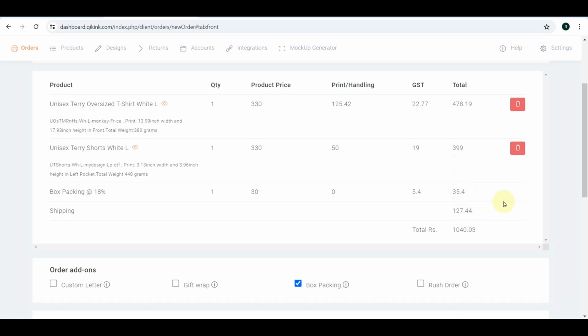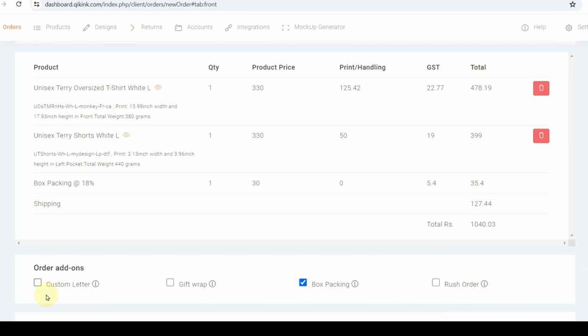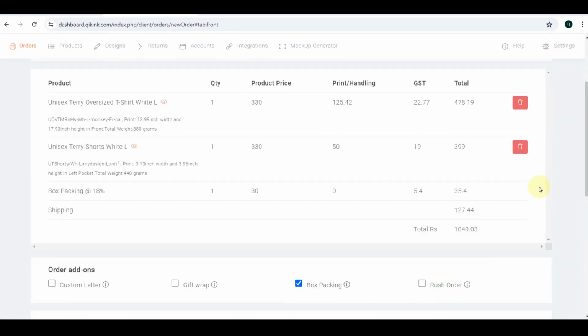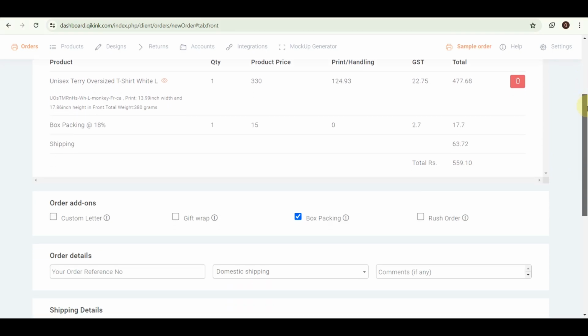Enhance your order with optional add-ons. Add custom letter. Upload your letter in PNG or JPEG format in A5 size. Gift wrap. Get your gift wrapping. Our product will be beautifully wrapped. Choose box packaging to pack all your orders in boxes. Opt for rush order to ensure next day dispatch. All the add-ons are chargeable.